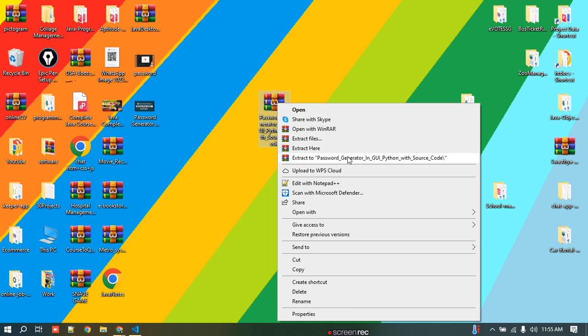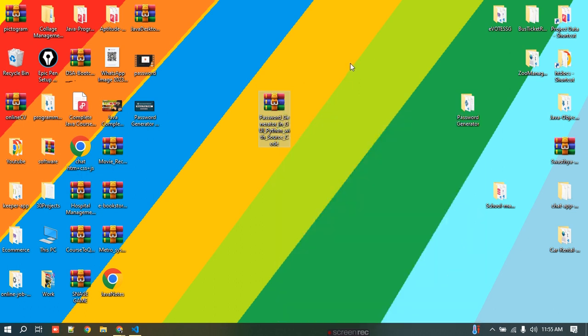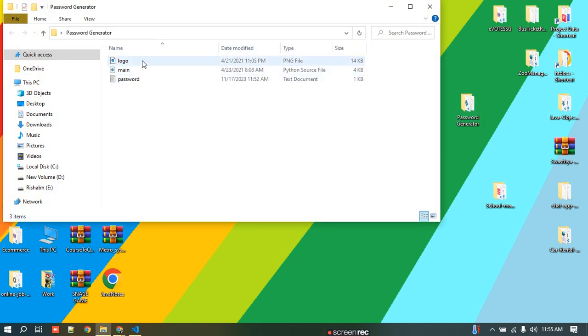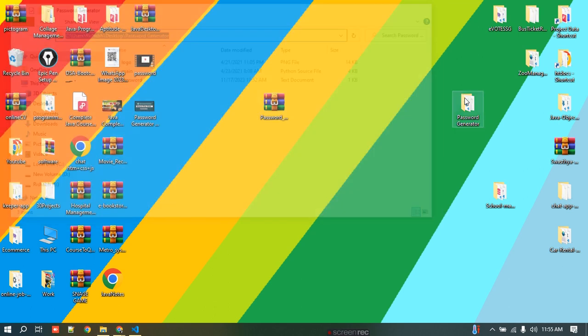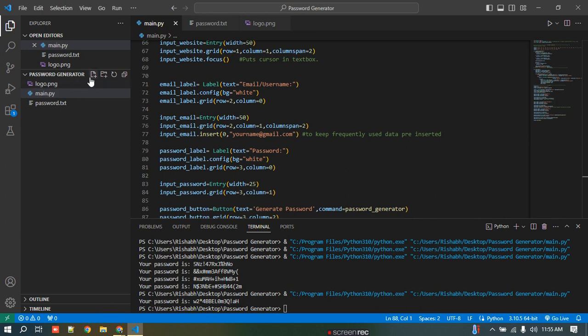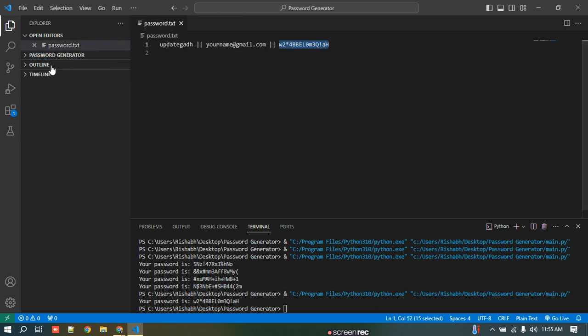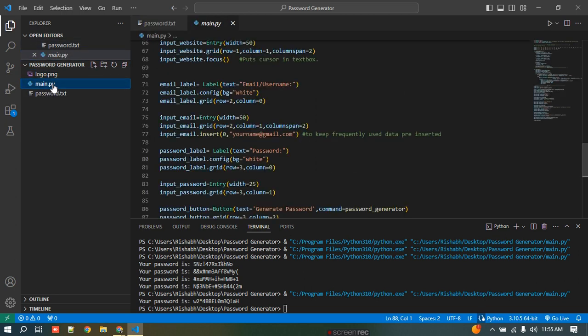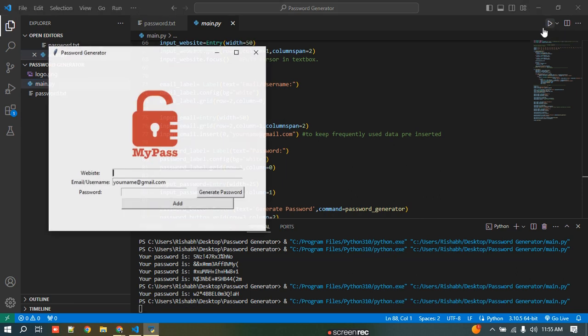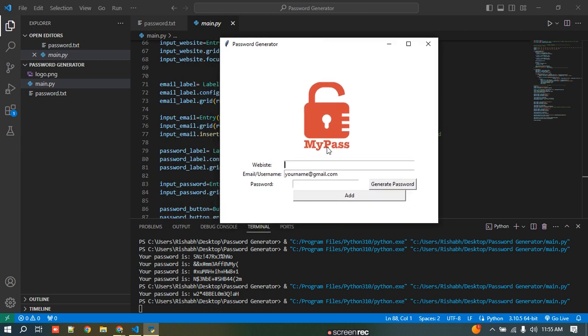After downloading the zip file, unzip it. After unzipping this file, it will display like this. It has only three files: one is an image, one is a text file, and one is our main file. After that, open this folder in VS Code. Inside VS Code, click on the main.py Python file, and at the top click on the run button and it will start the project. It's a very simple project.